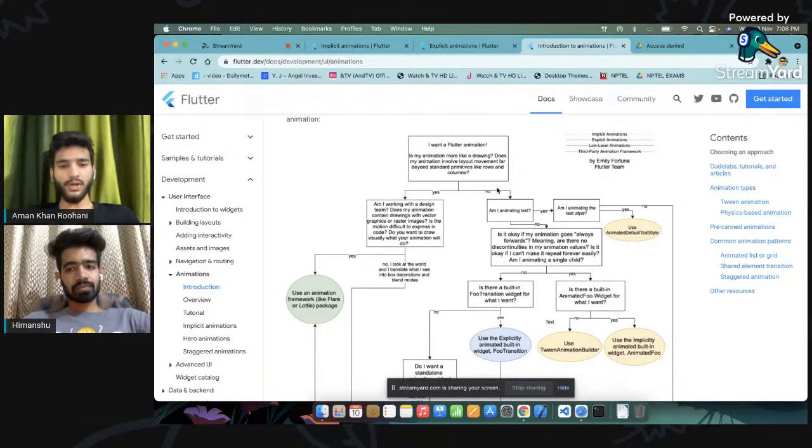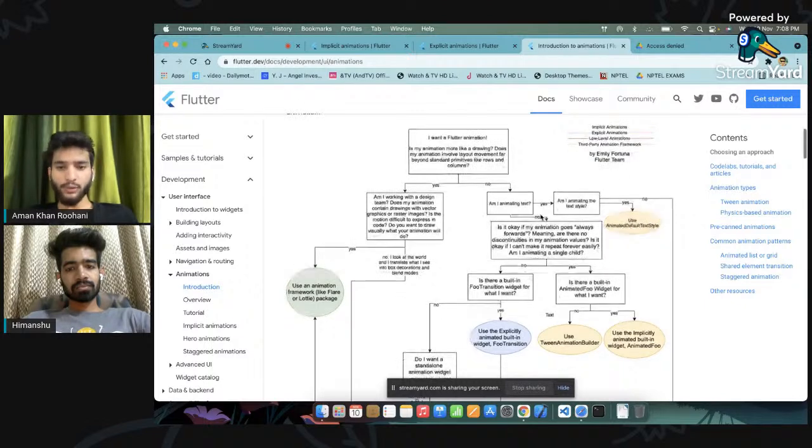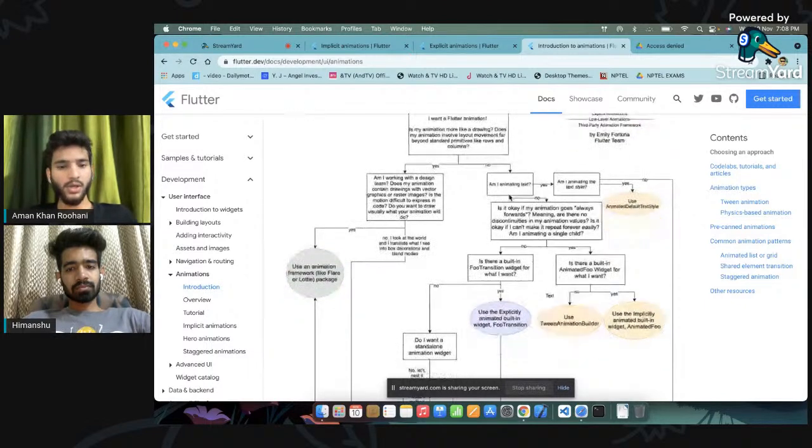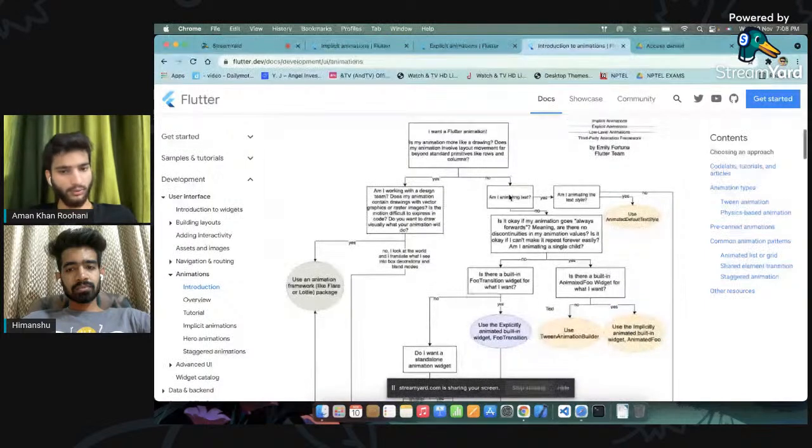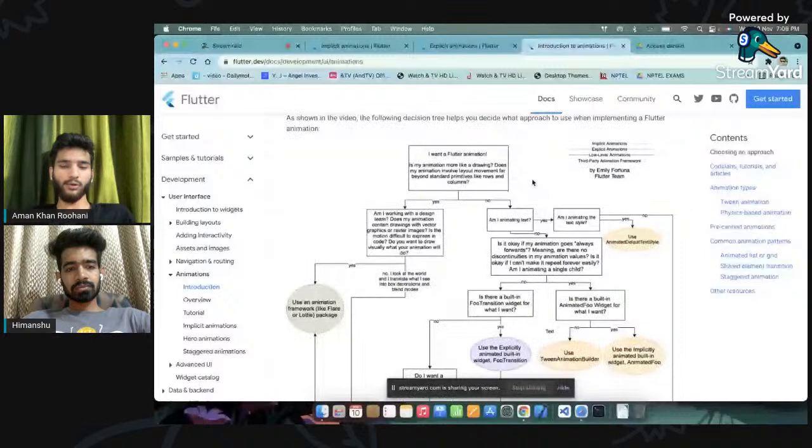The first question which should come is: is my animation more like a drawing? Does my animation involve layout movement and all those things? Like, will I use rows and columns for that? This question comes into the mind first. Since yesterday we covered layouts and how rows and columns play a vital role in Flutter while developing UI. So here what I'm thinking is, will my animation involve layout movement?